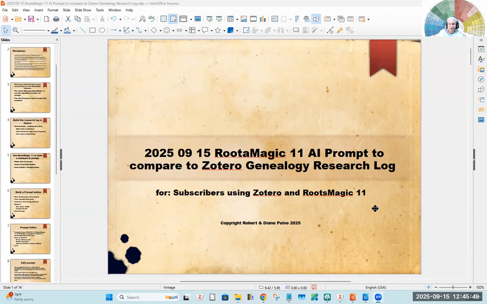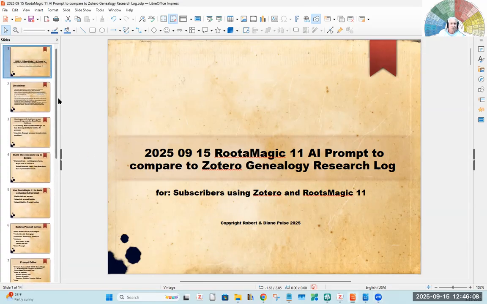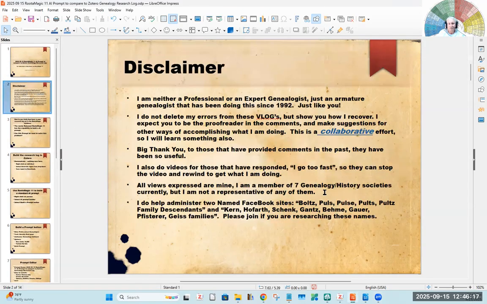The first thing I wanted to do is address a workflow problem: how do I keep my RootsMagic database synced with my Zotero research log? It occurred to me that the new feature in RootsMagic, the AI prompt feature, could help me with that. So we're going to talk a little bit about that today.